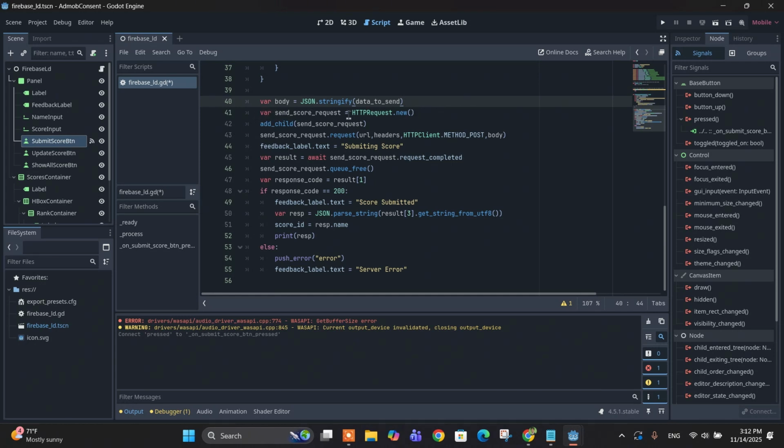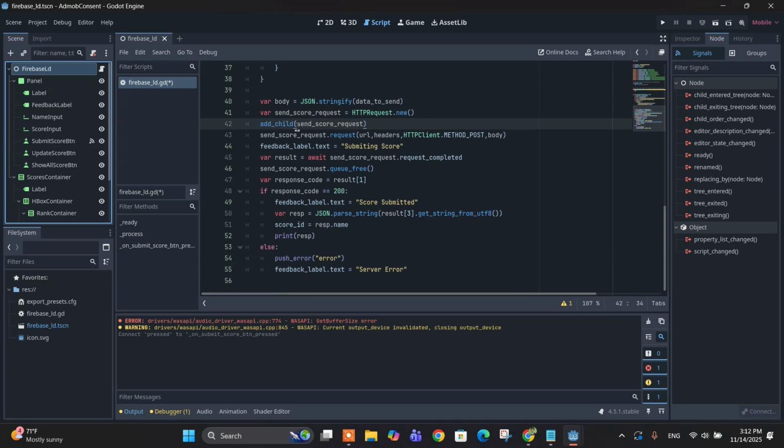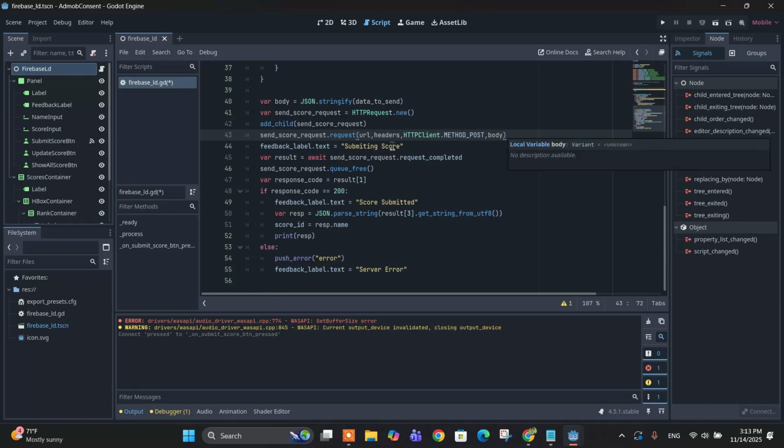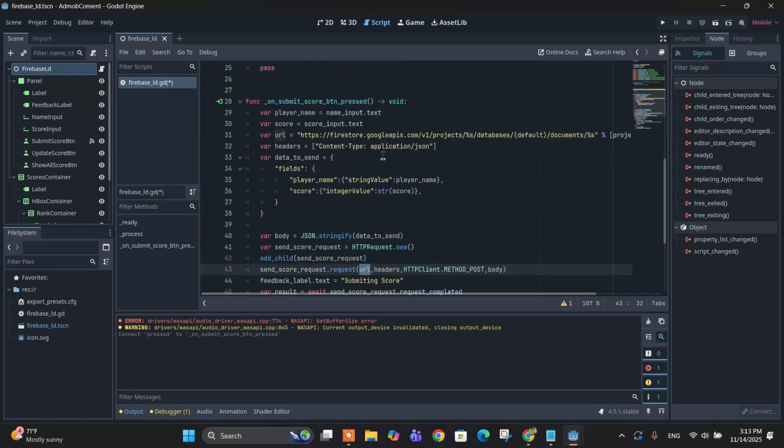For that we make an HTTP request node like this. send_score_request will be our variable that will store the HTTP request node, and then we add that child like this to our root node. Okay, add_child(send_score_request), and after that we actually send the request like this. Okay, send_score_request.request, and inside the brackets we send first of all the URL that we just made here. Okay, so you make the URL like this.